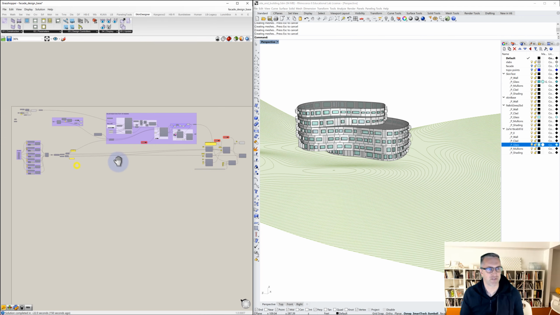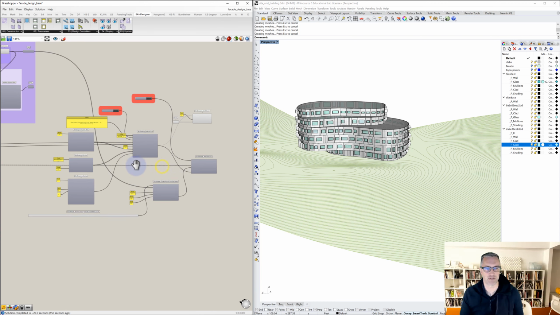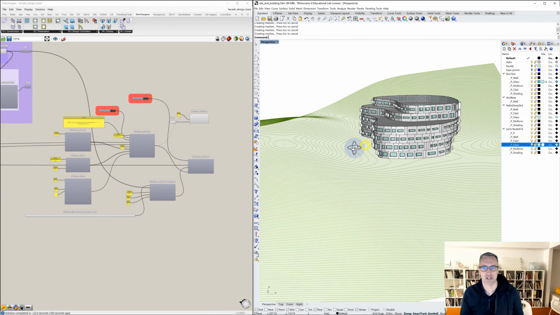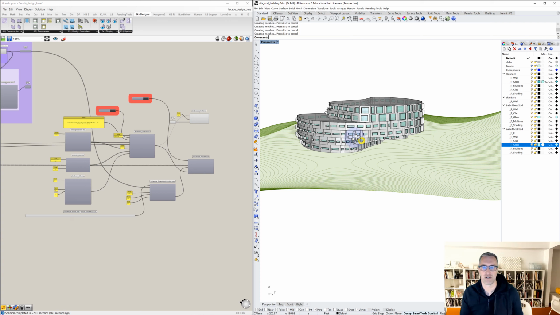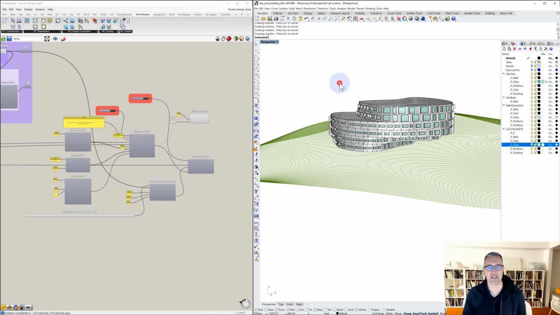So I hope you have some fun with this. I hope this really opens up some possibilities for you for your studio work and for other coursework or professional work, depending on where you are, ideally both. And please let me know if you have any questions.